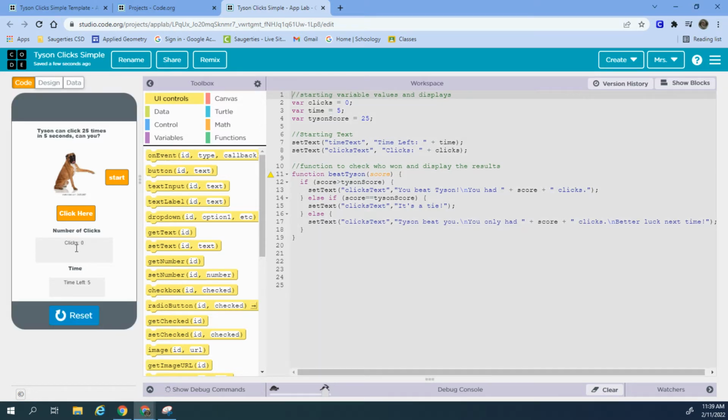It sets the text to time left plus time, so time left plus 5, and then clicks, and the clicks are 0. I wrote a function which we're going to use at the end, and this function sees if you beat Tyson and your score. If your score is greater than his score, it's going to say you won and give some stats. If the score is equal, it'll say it's a tie, and else, the only thing left, if score is less than Tyson's score, it'll say that Tyson beat you.